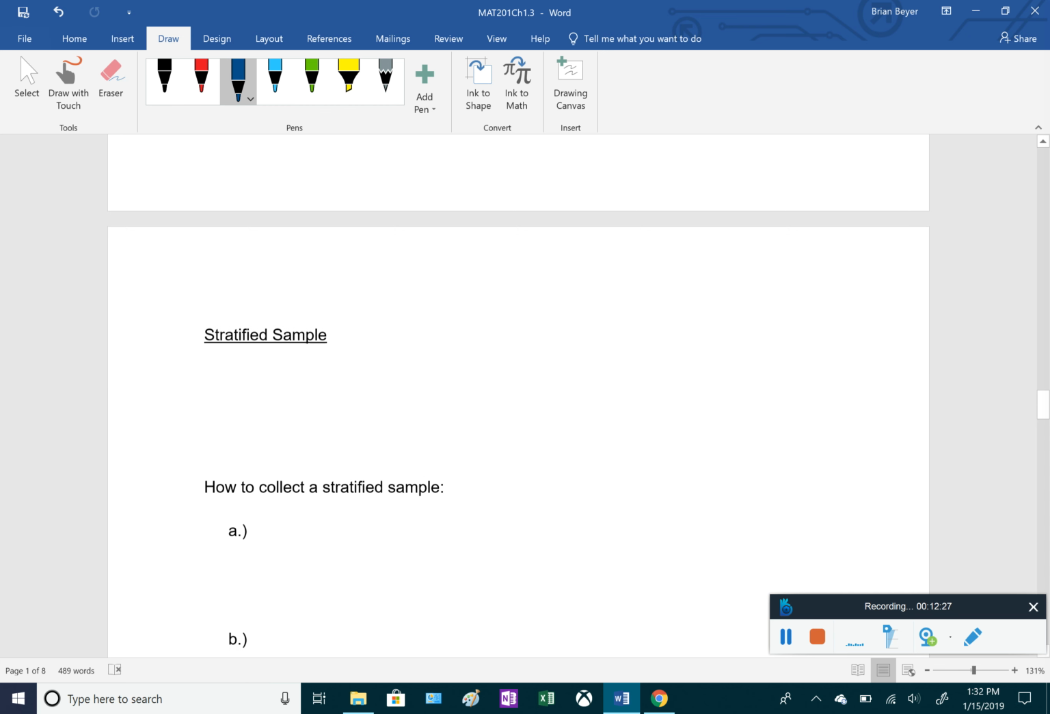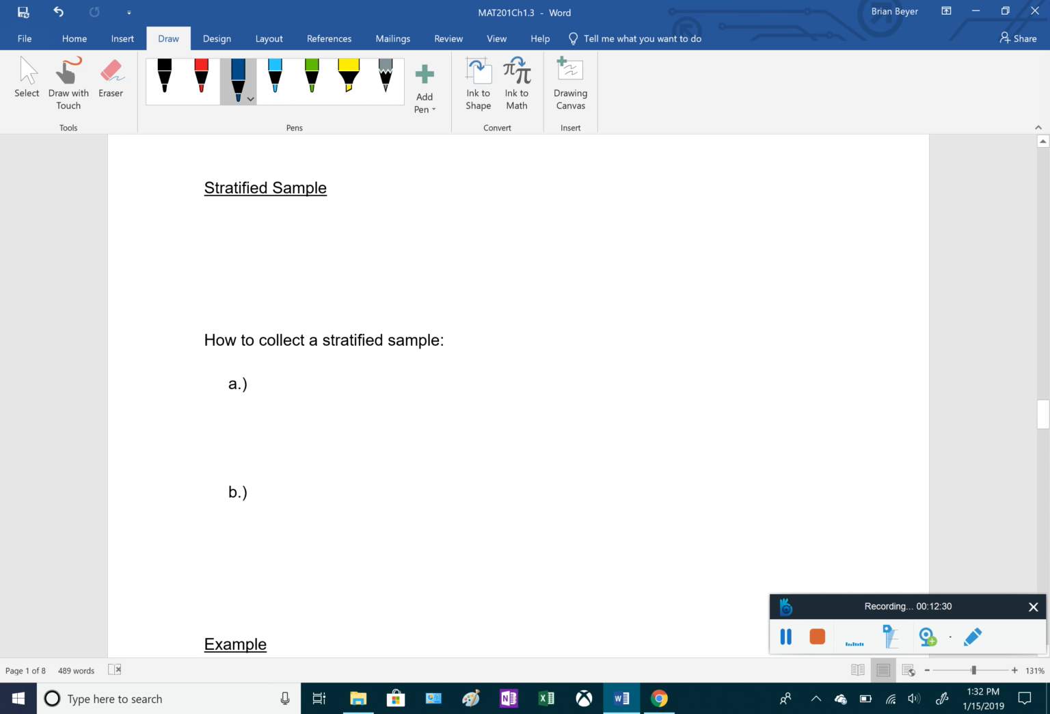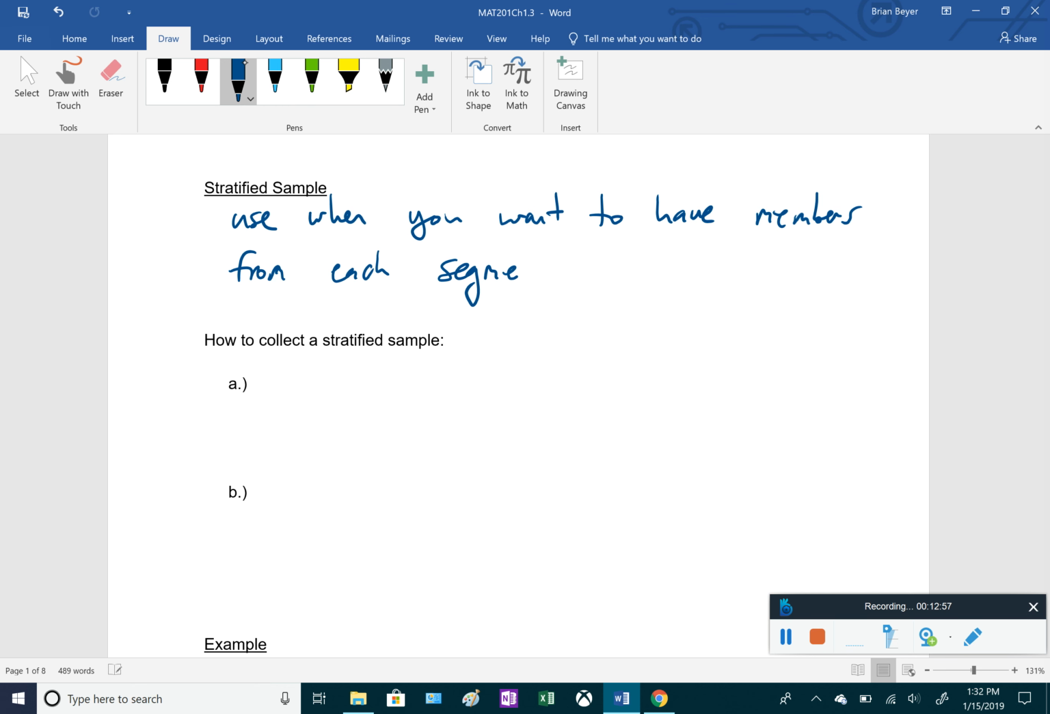Okay, so let's do the next one. That's SRS. So the next one is what we call a stratified sample. So a stratified sample, we're going to use this when we want to have members from each segment from a population. So I'm going to put little quotes around segment because we'll see what this means in a second. So from each segment from a population.